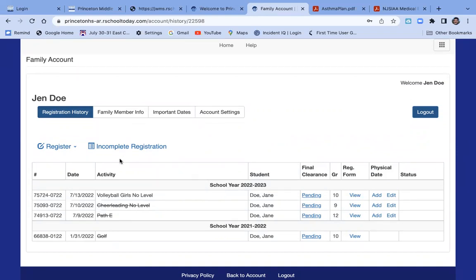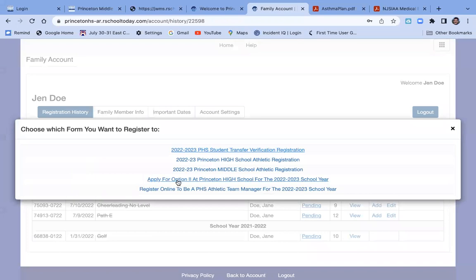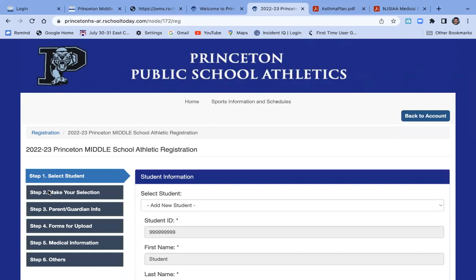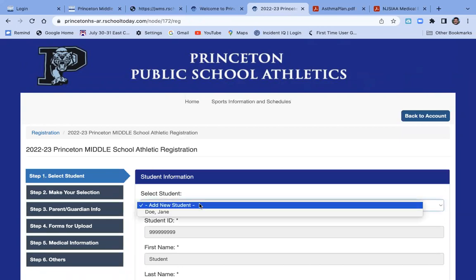So when you add a new child, you hit the register button, and then you hit register new student, and then you select what you're registering the new student for. So we're going to go to Princeton Middle School. And then this takes you to the unlocking stage for unlocking your account for that student. This is the same page that there's a link that would take you if you're creating a new family account. So I'm going to enter the fictitious student ID. And I want to enter the last name of the demo student, which is demo. And then you'll see it pulls information over to the account.